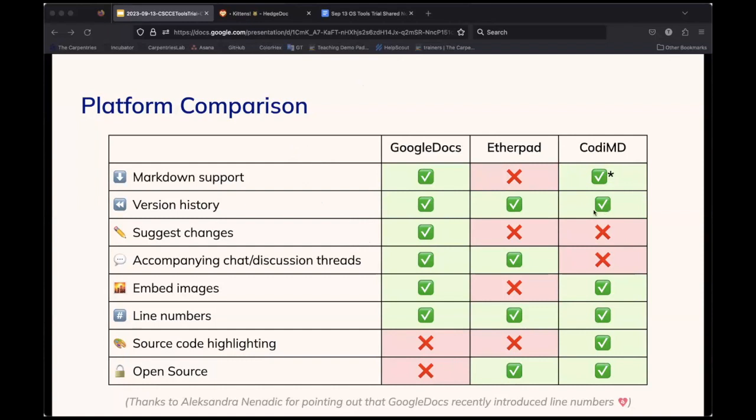You can get a version history out of all three of them, version history of the document, that is. Google Docs is the only one that provides that really nice functionality for people to suggest specific changes within the document. And CodeMD also doesn't provide an accompanying chat thread to go with the changes that are being made in the document. One of the nice things that it does provide is that you can embed images, as you saw in my demonstration. I had said that Etherpad and CodeMD provide line numbers, which I find really helpful when I'm running a meeting or a workshop to point people towards a specific line in the shared notes document.